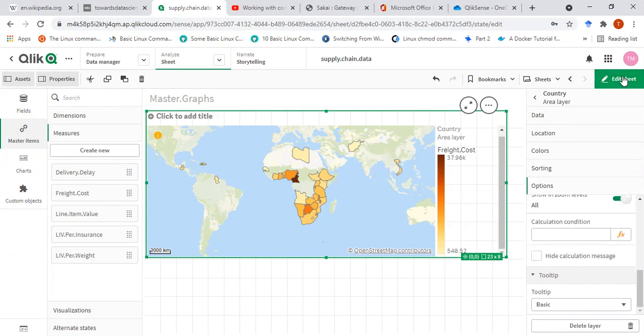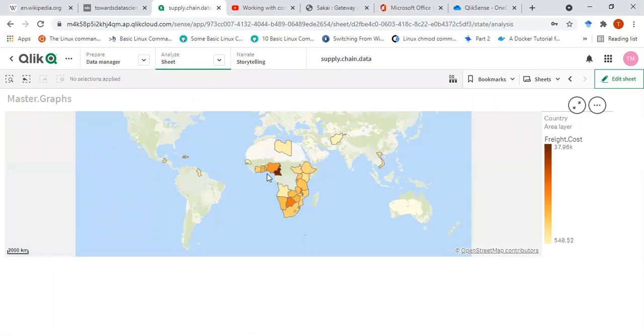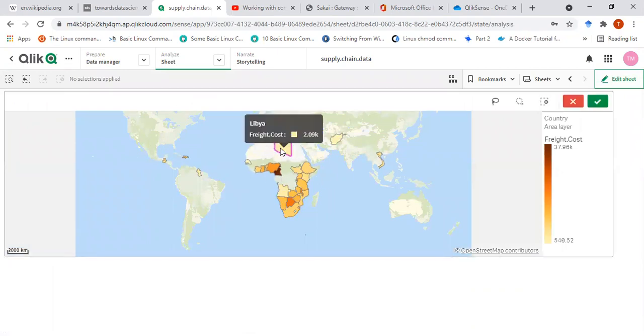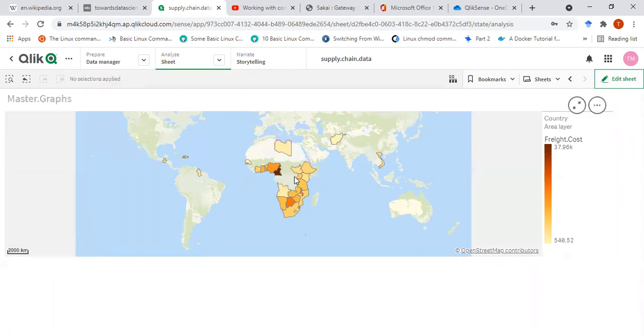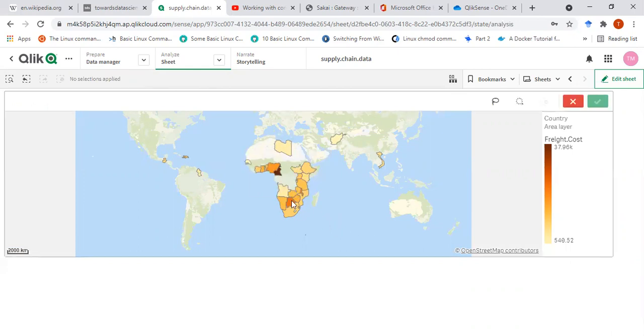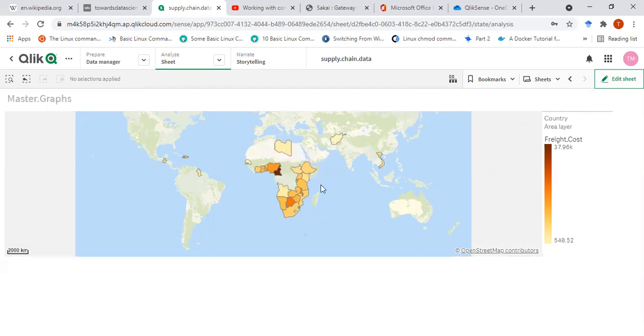So when I'm done with this and I click on edit sheet, I have the graph here, so I can select one and see the fleet cost. So I can see here that Cameroon probably has the highest fleet cost, and also Zimbabwe and Botswana appear to have a larger fleet cost. So Botswana and Cameroon are the ones which have a high fleet cost.